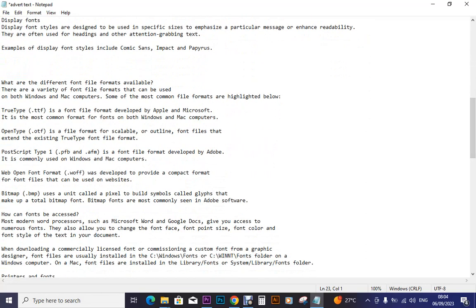Besides that, we continue, and I made some brief notes about the different font file formats available. There are a variety of font file formats that can be used on both Windows and Mac computers. Some of the most common file formats are highlighted below. Okay, we have TrueType. TTF is a font file format developed by Apple and Microsoft. It is the most common format for fonts on both Windows and Mac computers.